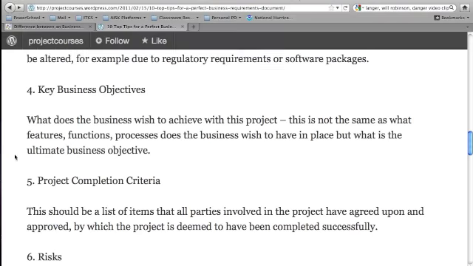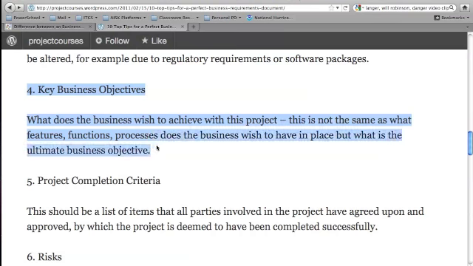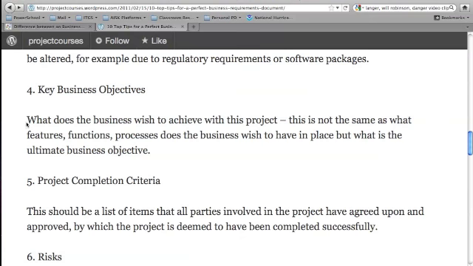Going to come down to key business objectives. What is it specifically that the business is going to be able to achieve? If my project is I need to go out and buy a car, my business objective is at the end of the project, I'm going to have a car. But also, when it's done, I'm going to be able to use my car to accomplish X. And this is the key right here. What does the business wish to achieve with this project? Why is it going to be good for them? Why do they need it? Why is it important?